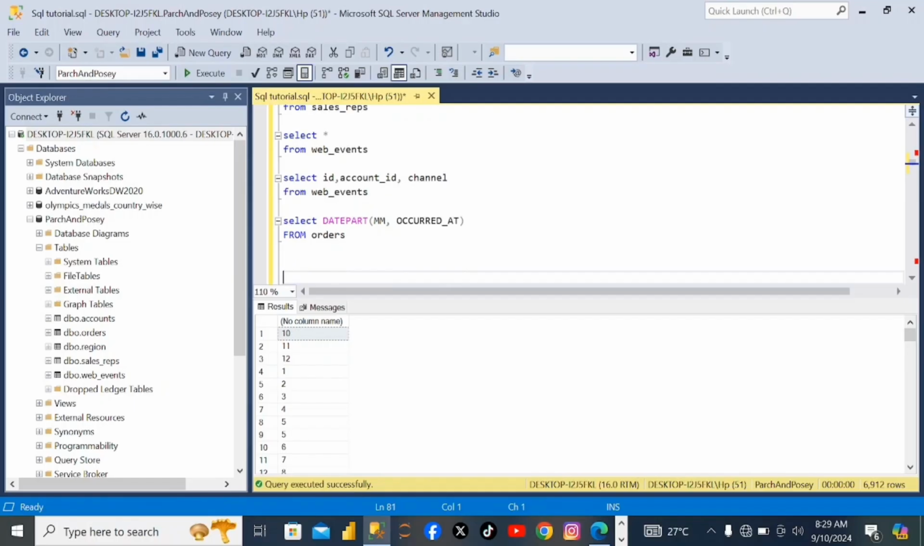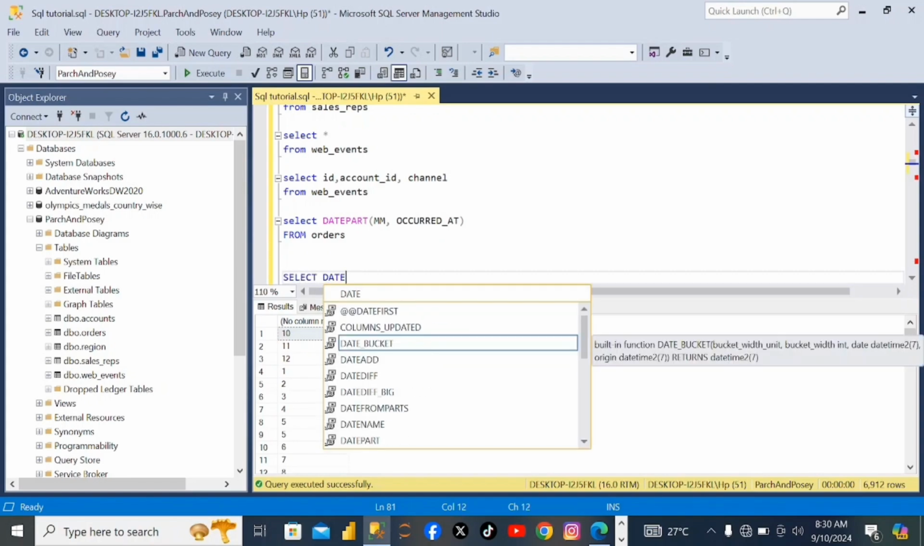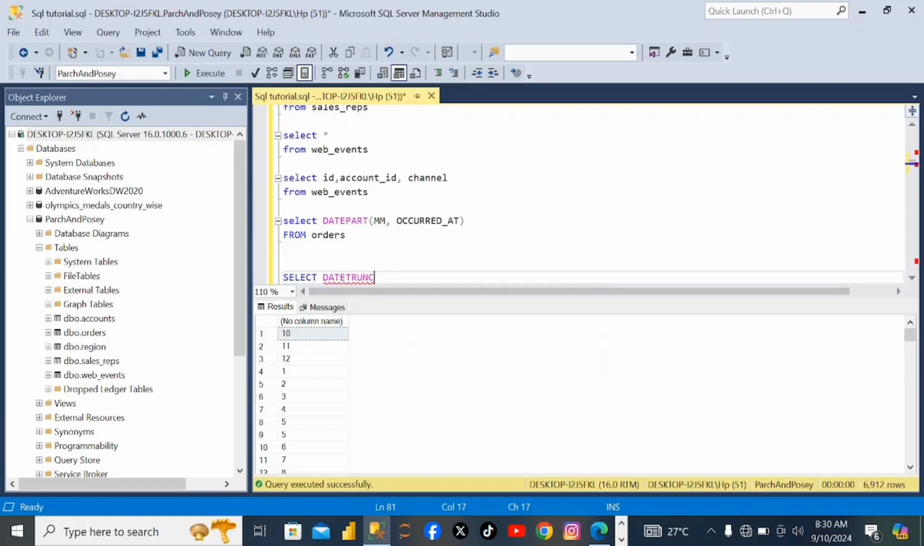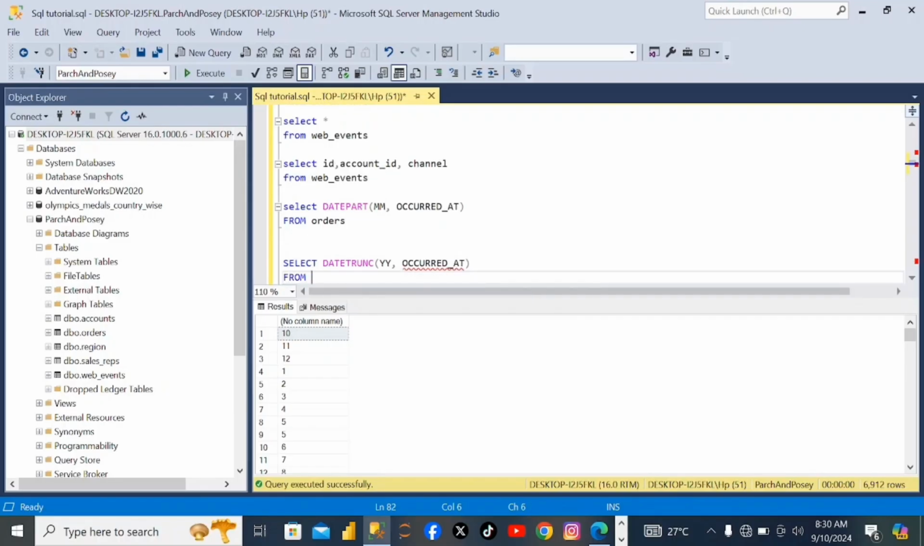Let's say you want to have a view of the year, the month, and the time of occurrence. That is what I'm going to show you now. To do that, we say select date trunc. I'll show you the difference between date part and date trunc after we run this query.